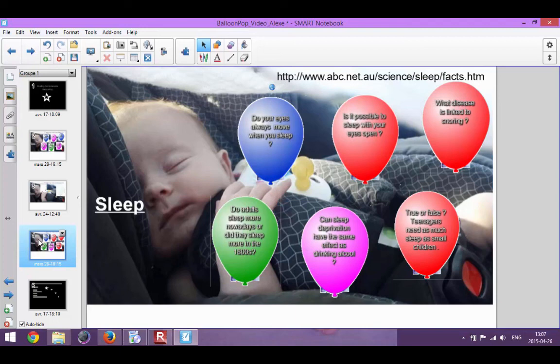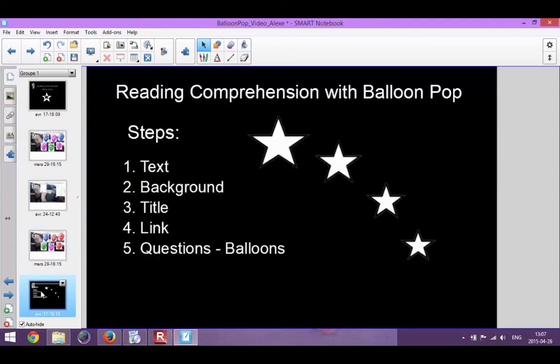So that is all. I hope it helped. Here's a little reminder of the steps you needed to set up the activity.